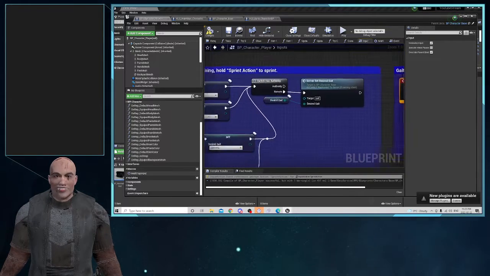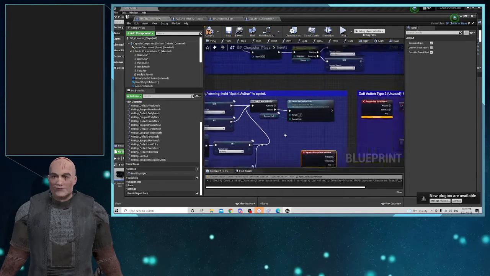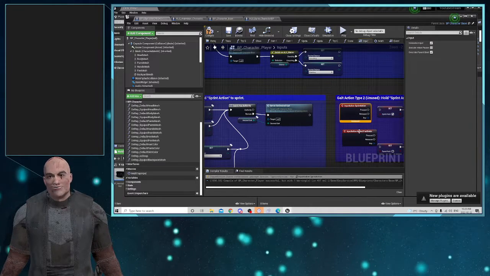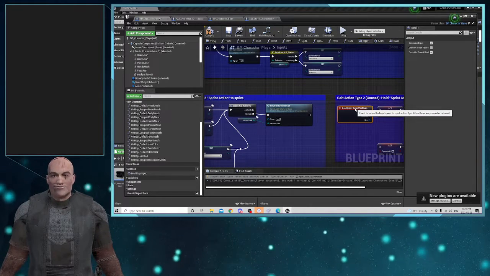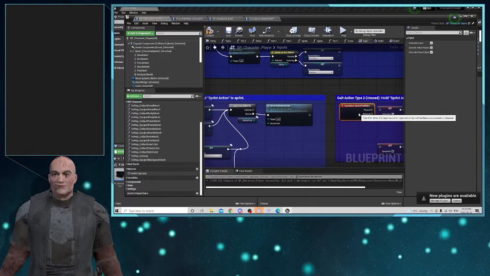Sprint action, right, does not exist. We will just duplicate this and bring that over there just in case, so we don't forget that that's what that is. It's a sprint setting there.